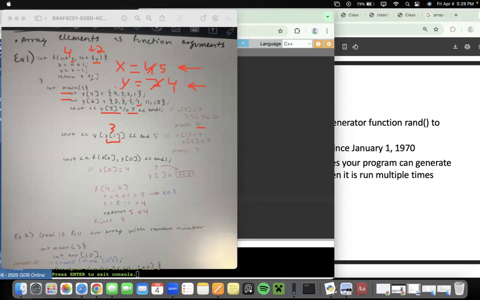So return x plus y, we're going to be returning 5 plus 4. And that's just going to be 9. So what's going to get outputted here is 9. But the most important thing is that for any other questions, I don't see any more here, but let's say it was going to output cout.